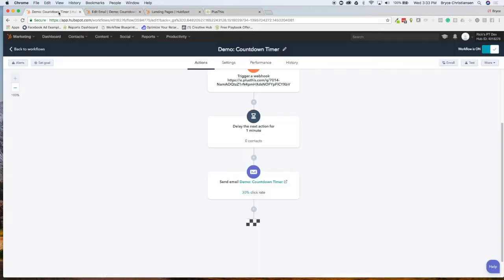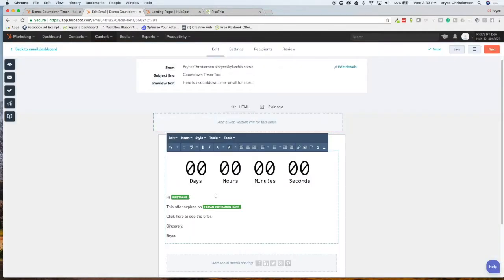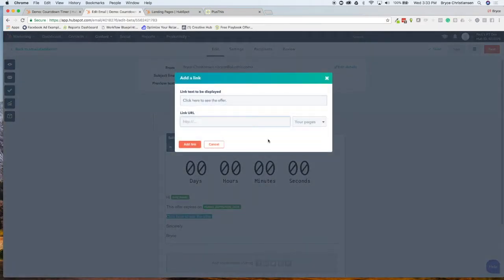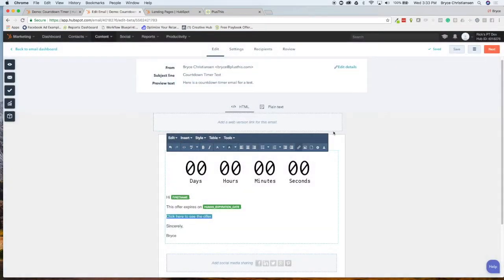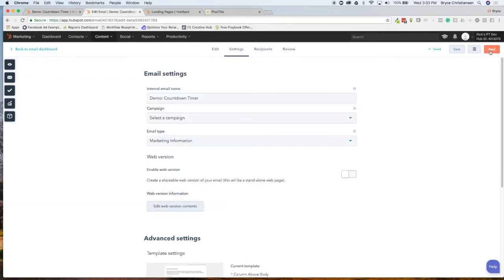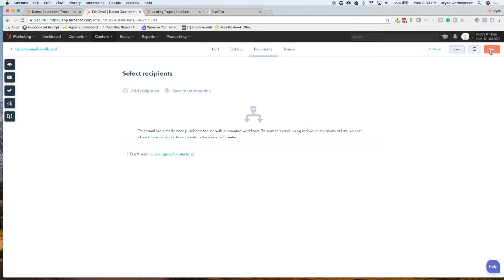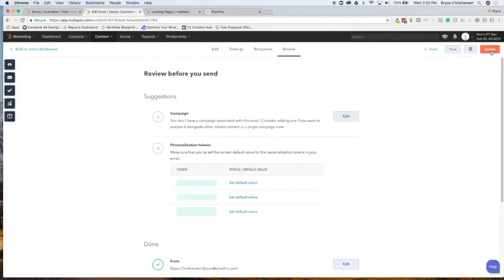In HubSpot, when we get to this email, we're going to have this link to that HubSpot landing page. So we're going to go to our pages, this one here, and then we're going to add a little email snippet from PlusThis so that we can know who it was that went to this page and sync their countdown timer with it. So I'll add the link, and this looks good to me. Let's go ahead and publish it. Saving it for automation, update.